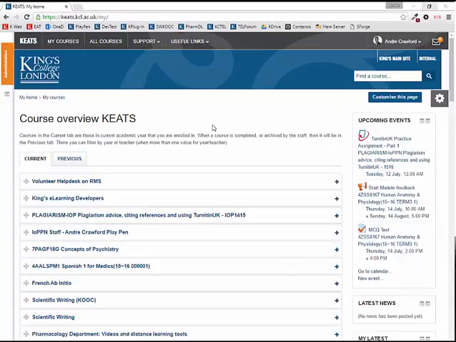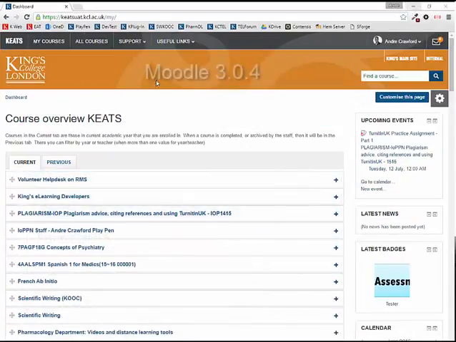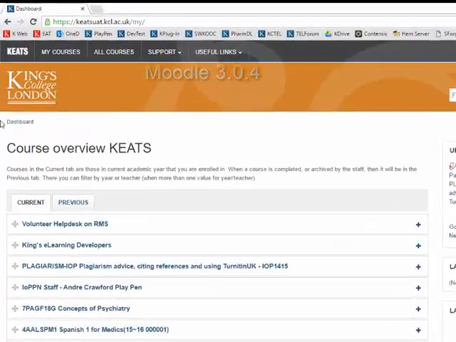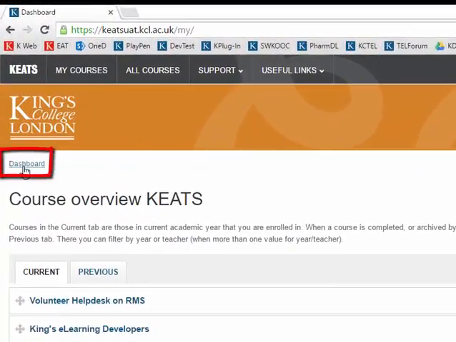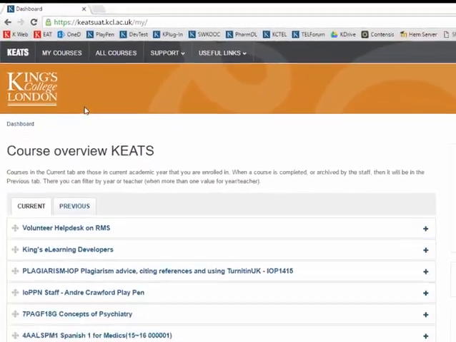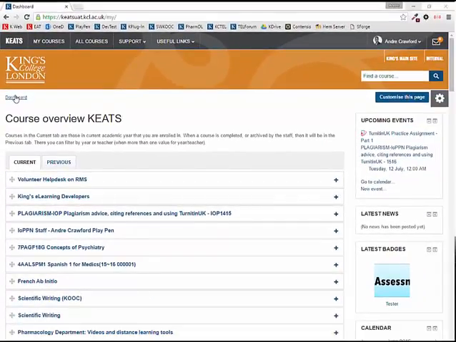Something to note with Moodle 3.0.4, which I'm going to show you now here in orange, is that this page is now called Dashboard. It's exactly the same page and it's still customizable, but something to note is that it's called Dashboard.